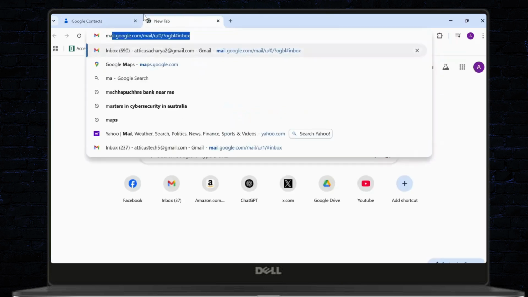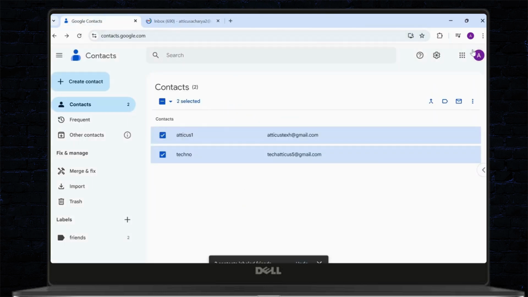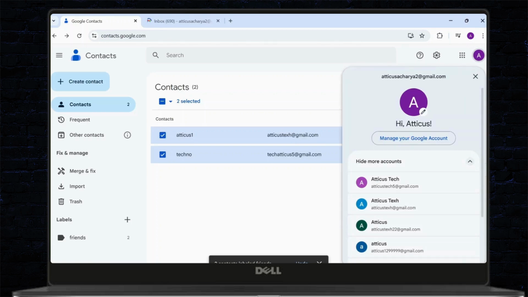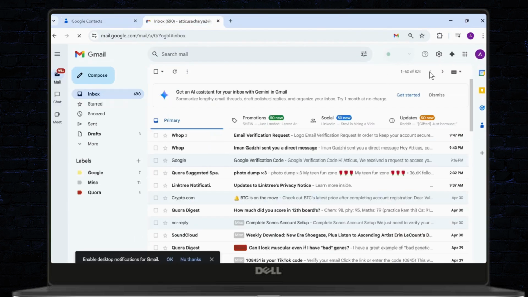Now you can head over to your mail, and after you're on your mail, make sure that you're on the very same account here first. And after you do that, you can start composing an email. Simply create an email now.